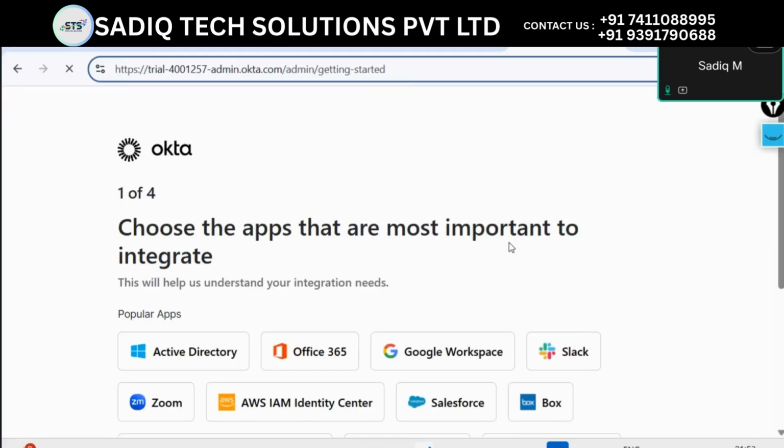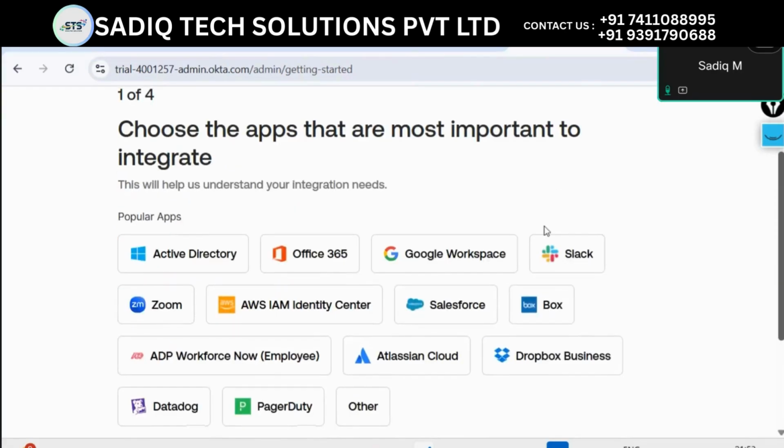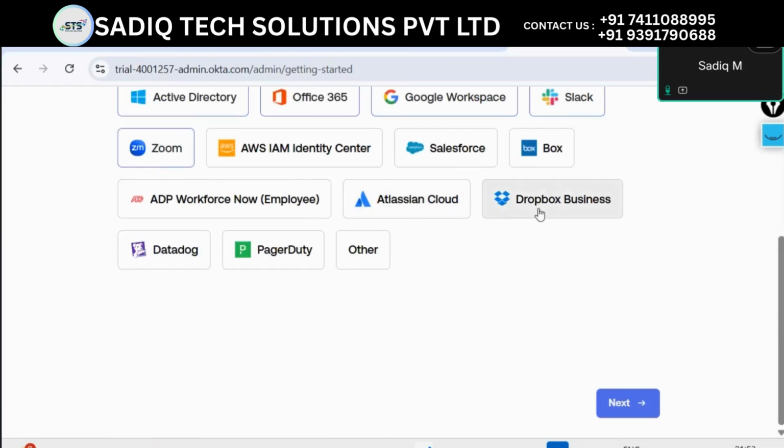So the first time it will ask you to choose the apps that are most important to integrate. These are the apps that you will integrate. So Active Directory, Office 365 needed for me. Let's say Zoom. So whatever apps are needed for you, you need to select in the first step. Google Workspace, Slack. What else do we use in my organization? Let's say Dropbox for the storage. So I will select all these.